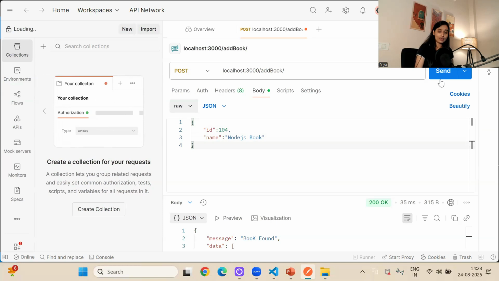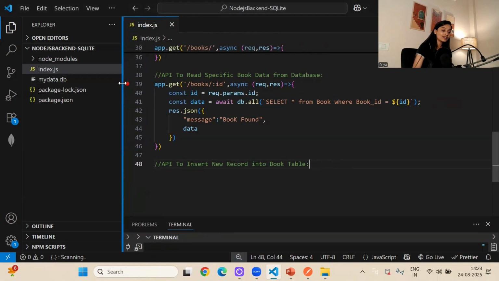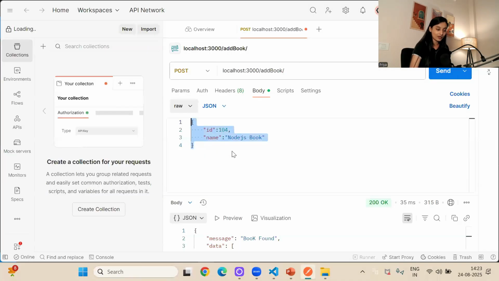So if I send the request, this data should go and sit in your book table, and book table is present in mydata.db. This is what we call inserting the data into this mydata.db database. So we will create an API to insert a new record into the book table. You no need to write again and again insert into book, insert into book. No, no, no. Just along with the request, send whatever data you want to insert.